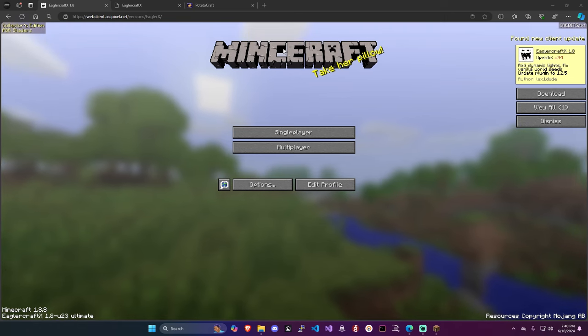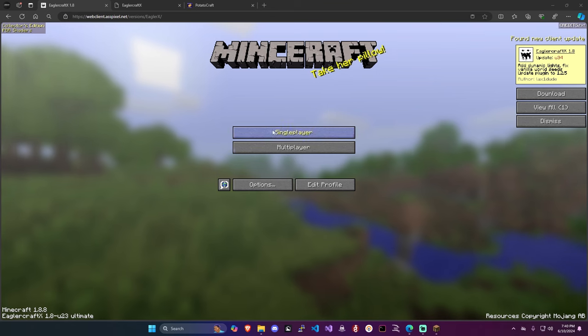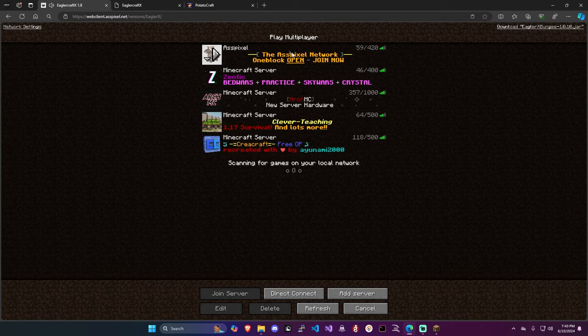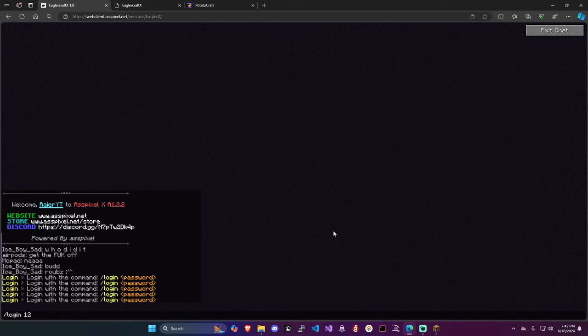And I just realized that they spelled Minecraft wrong, and the E is supposed to be right here, and the C is supposed to be right here, so it just looks like Minecraft. But let's go to multiplayer, and let's choose the first server, Fake Hypixel. It's currently prompting me to log in, so just go ahead and register if you didn't already, and then put in your password, and then you can go right ahead and start playing.